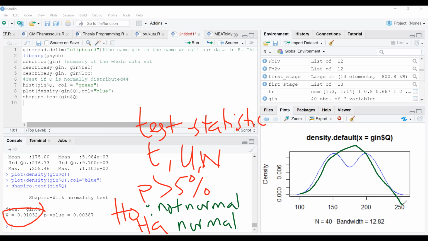So when you reject the null hypothesis, what you are saying is that the data is normally distributed. The only thing that will make you reject the null hypothesis is when the p-value is greater than 5%. In our case, look at the p-value here. The p-value is not greater than 5%. So we cannot reject the null hypothesis, which means that we are concluding that the data is not normal.